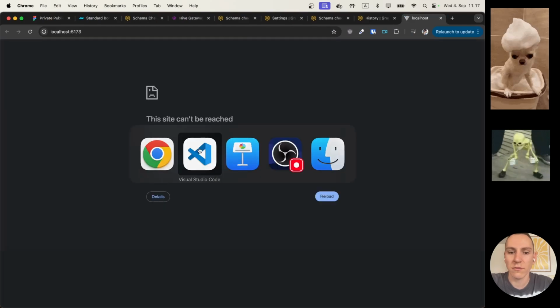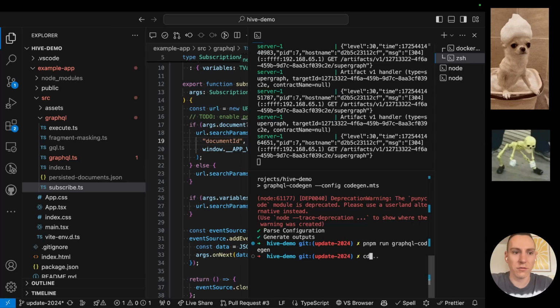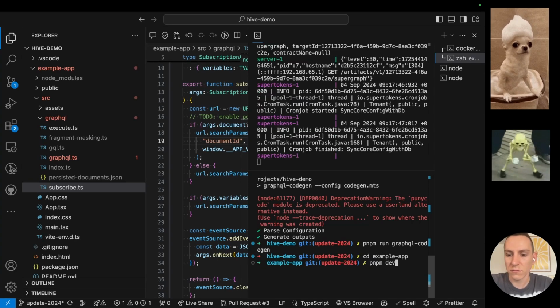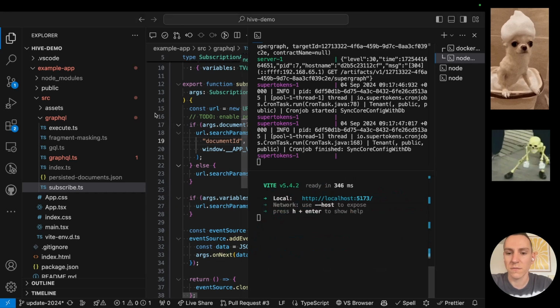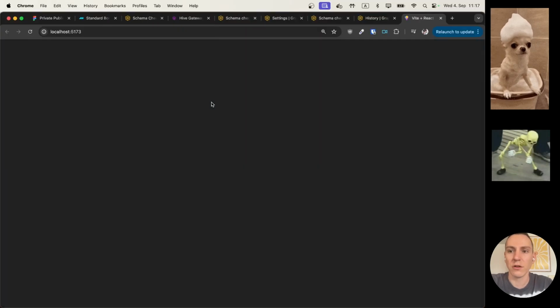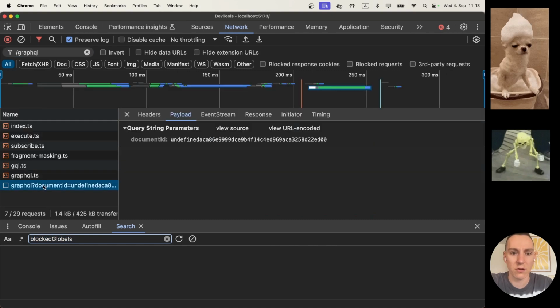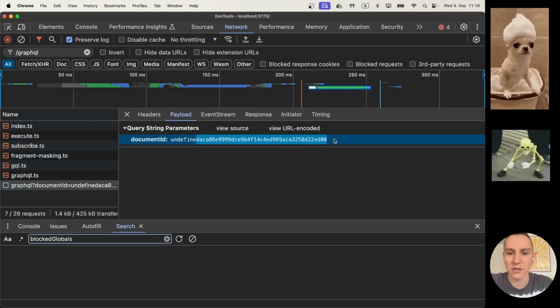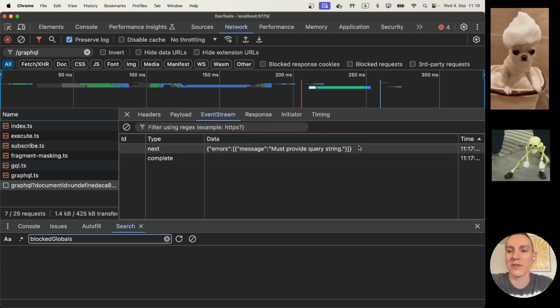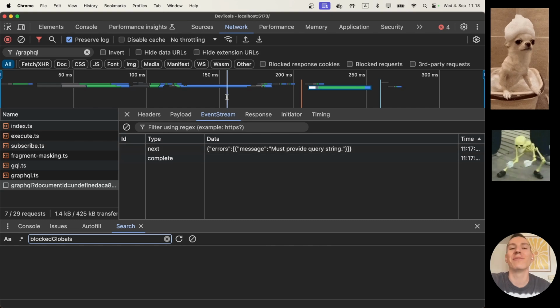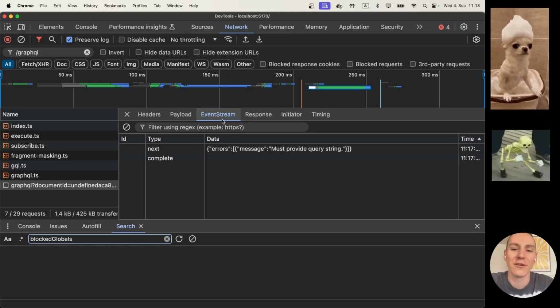Nothing, because we did not start it yet. So we need to go back into our example app and then start this. Now, if we reload this, we will get an error. Why? Let's check the network tab. We set up our subscription. We send a hash. Ignore the undefined for now. But then we get a response, must provide the query string. And basically, we forgot to first enable persisted documents on our gateway.